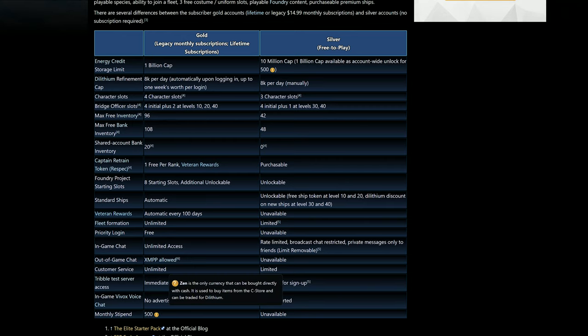And then monthly stipend. So every month on the anniversary when you've signed up for either your monthly or when you purchase the lifetime subscription, you get 500 Zen, which is the equivalent to $5, pretty much. Free-to-play, obviously, you do not get that.